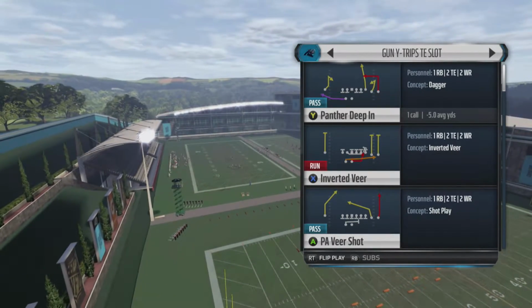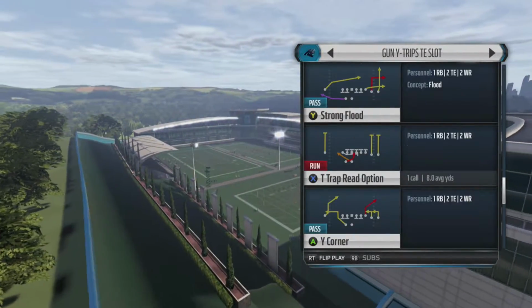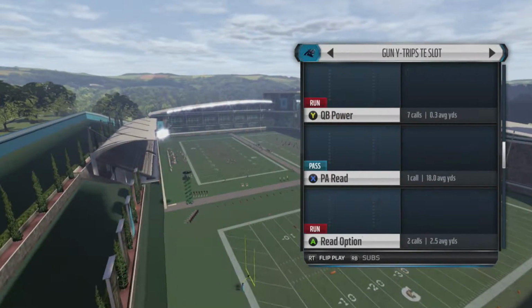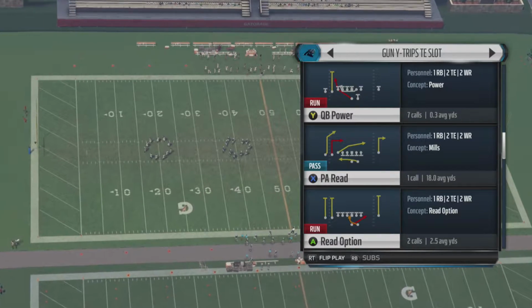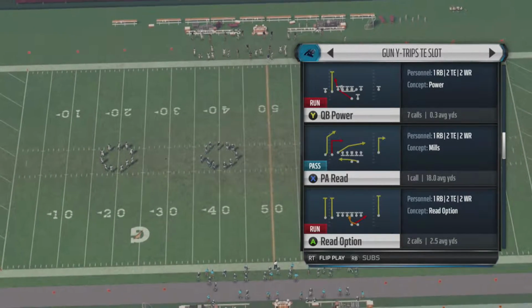Today we got another play in the gun wide trips tight end slot, which is in the Carolina Panthers offensive playbook. We did a few plays out of this so far, and now we're going to jump into another one. What's nice about this play is it is a cancel play action. It's called PA read. You can roll out with your quarterback or you can not roll out with your quarterback. It's completely up to you.